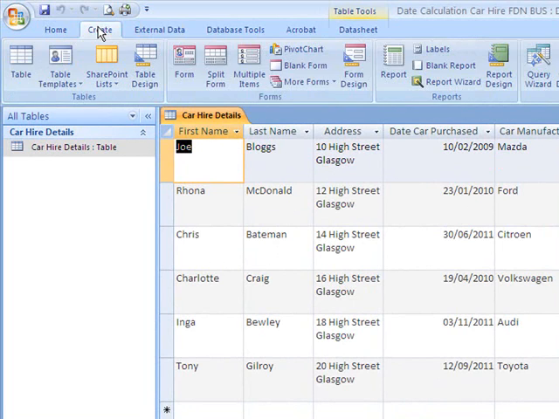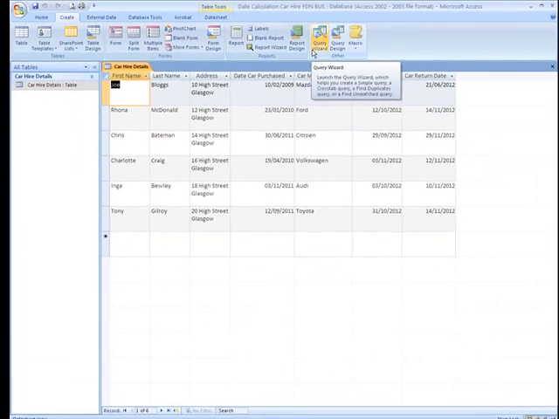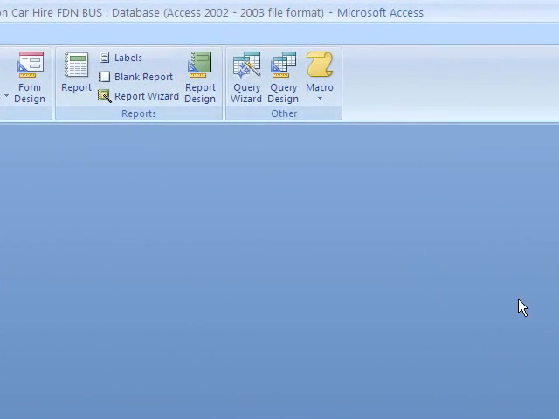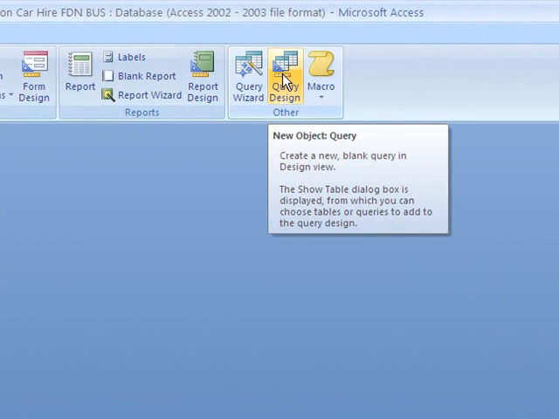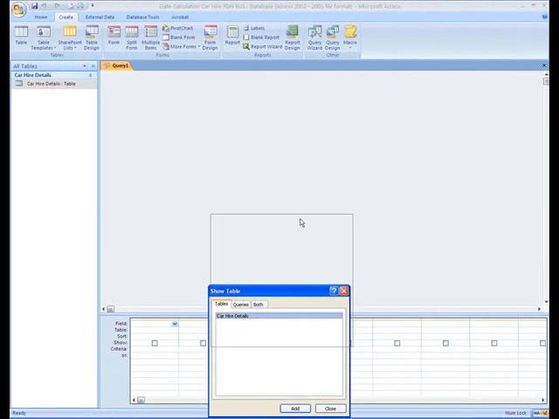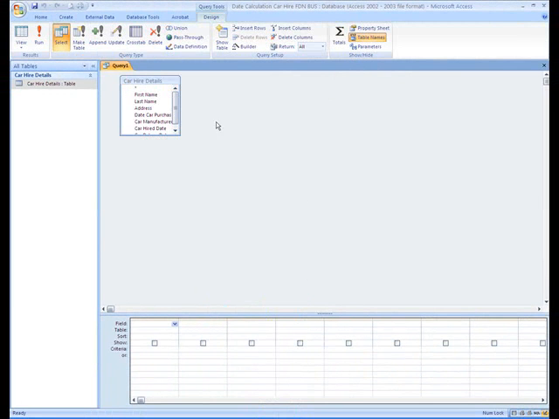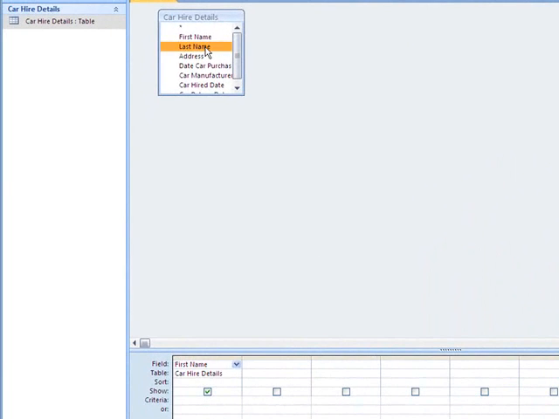So we're going to create, close that one first. The query design, there's only one table here, so add that table and then close. Let's take the first name, last name, and this is the important field here, date car purchased. Take that field too.